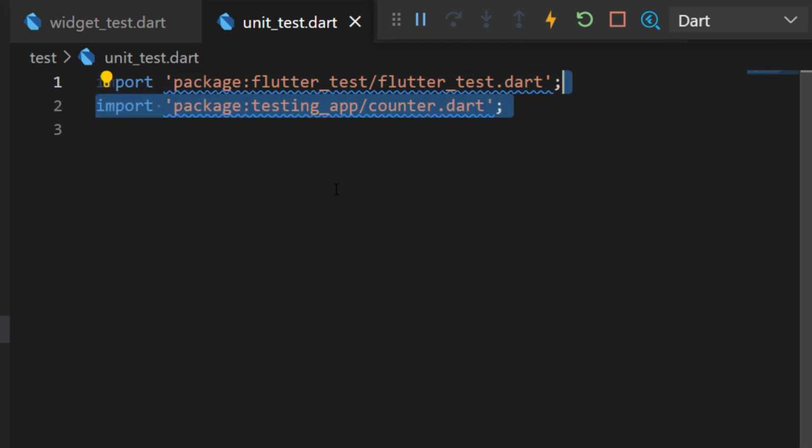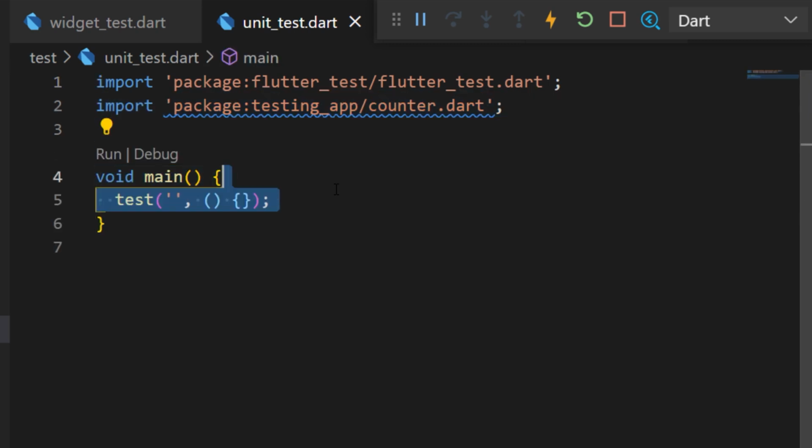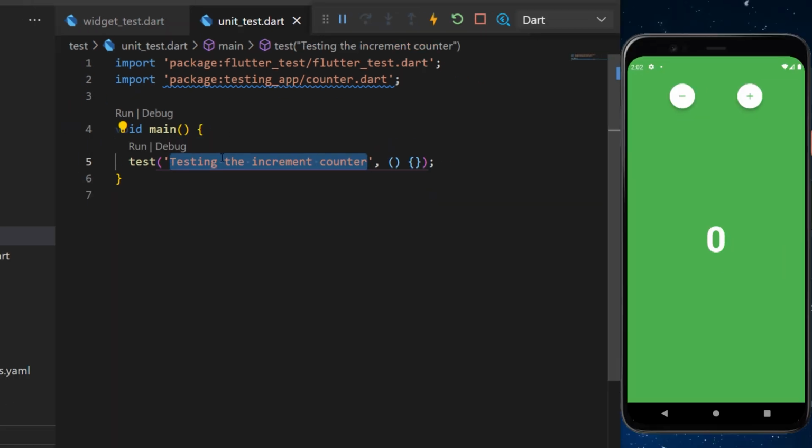Okay, but how do we test an application? First, you need to start with the void main. Inside, you will say test, and you will have two things inside. One is the name of the test, and the other is what you want to test. So in this one, we'll test if the increment counter works fine. You can see that when I press the button, this goes from 0 to 1. And we want to confirm that everything is working fine.